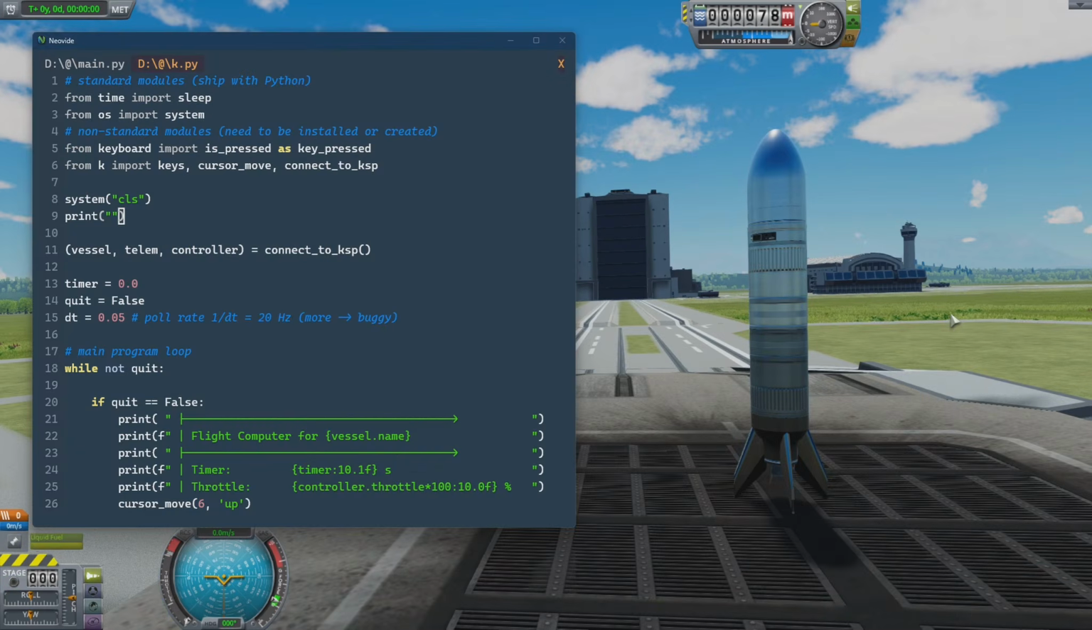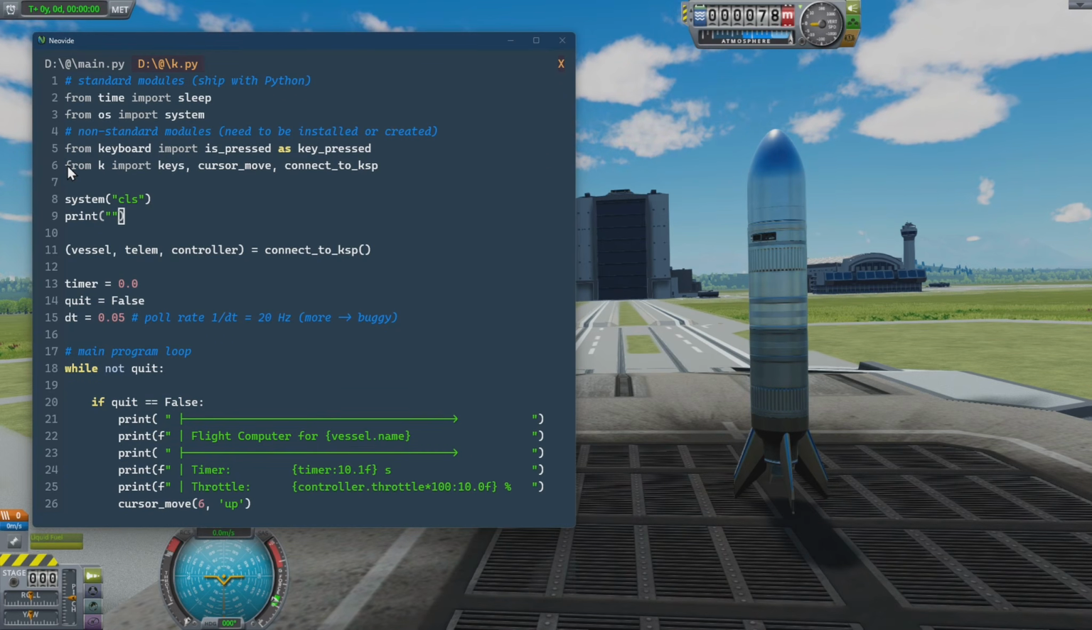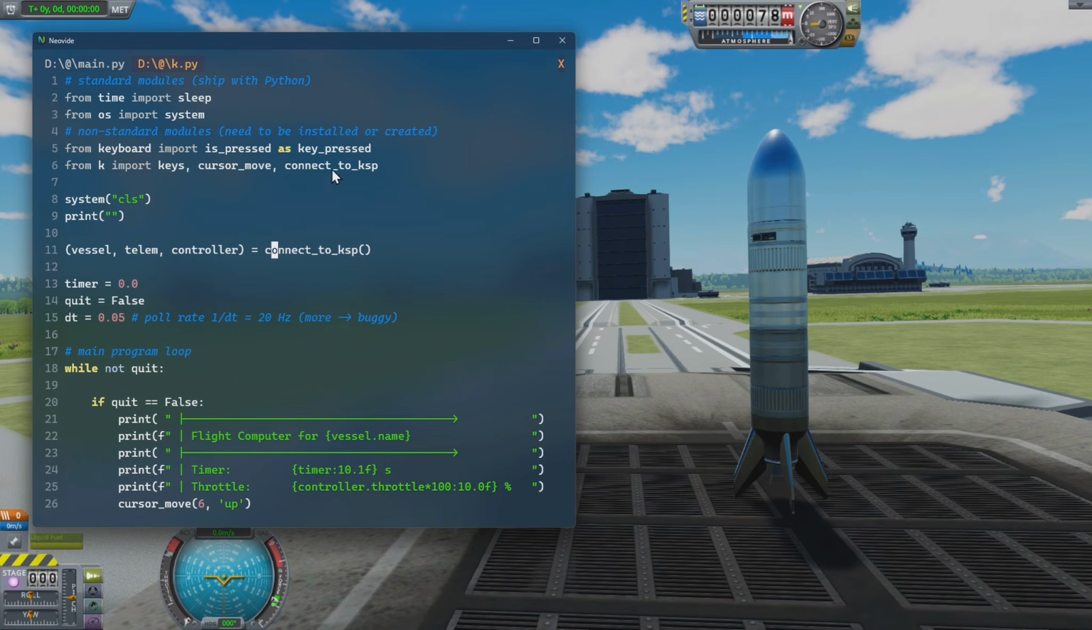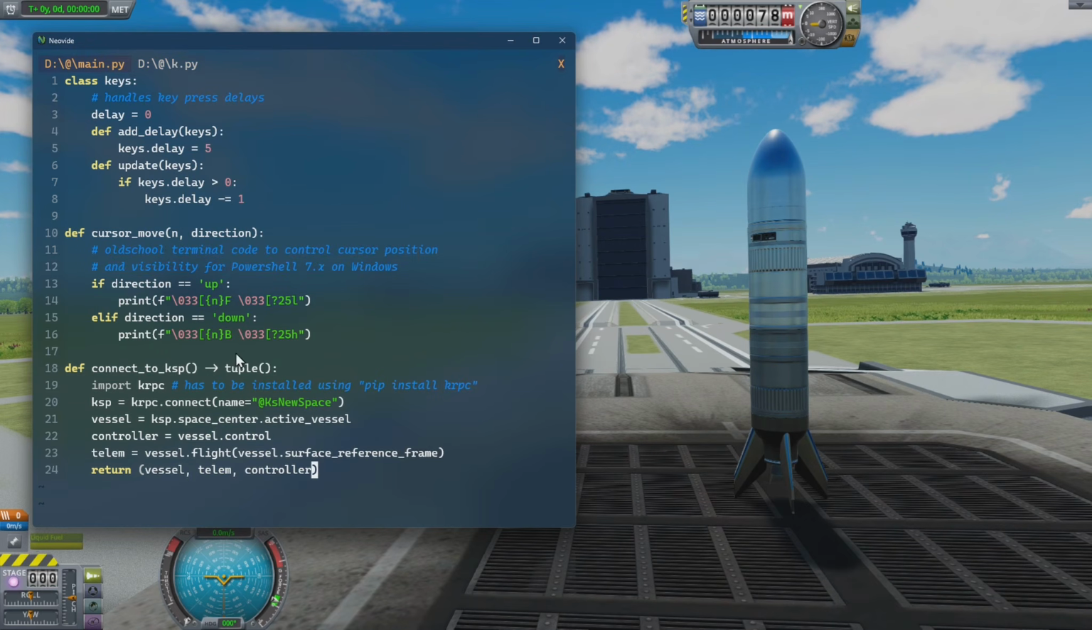Let's go! Now back with the small ship and our boilerplate code. However, I did a couple more changes, so let me first introduce those. I decided to put all the code required to connect to KSP into its own function. That function I put in our k.py file, which I import here. Let me check it.